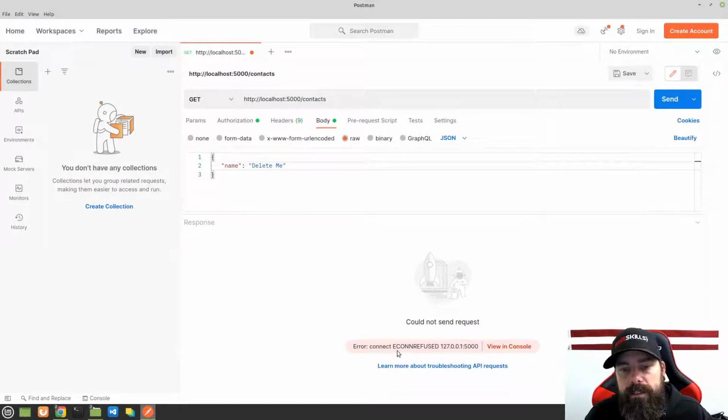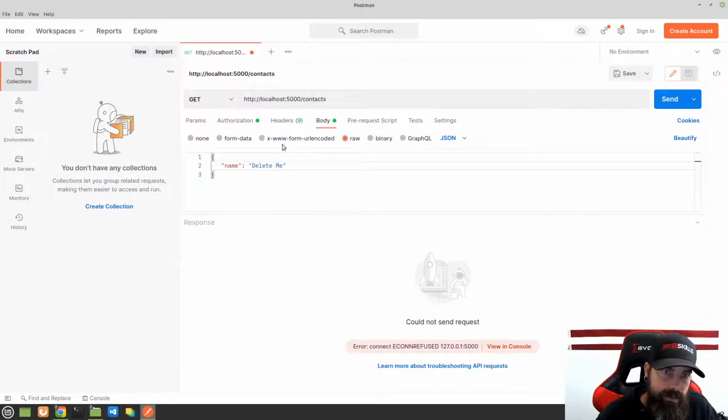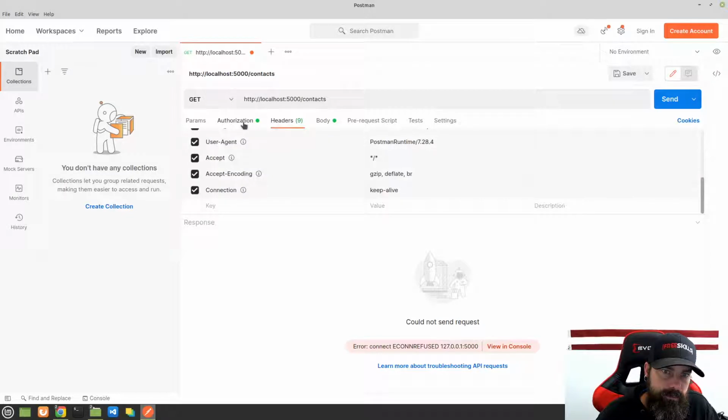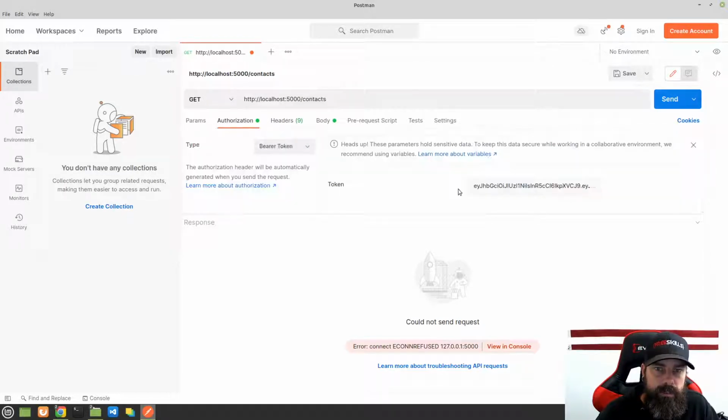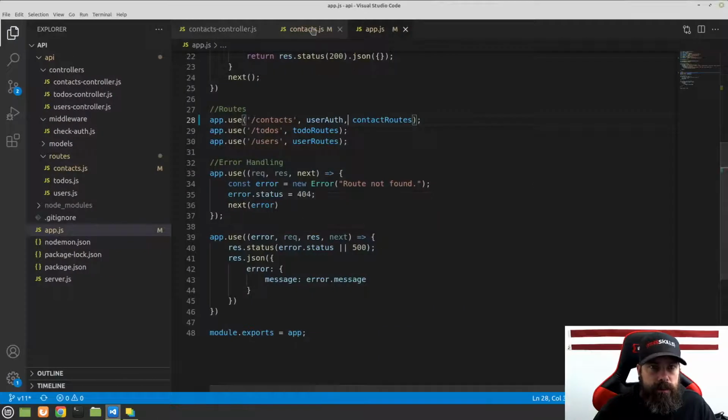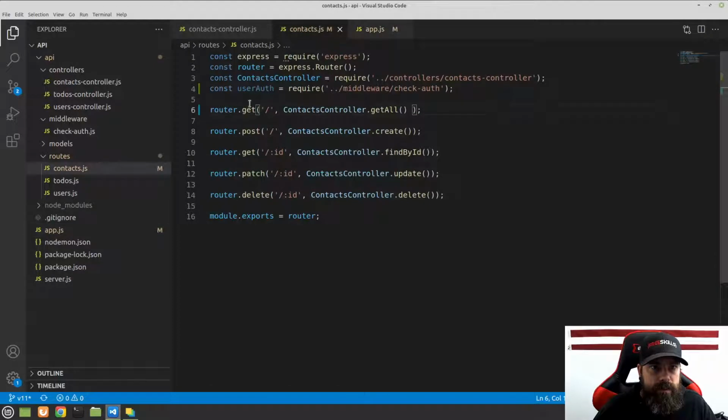And now it says connection refused. So let's see what that is. I am sending this token. Let me go to my contact routes here, contacts.